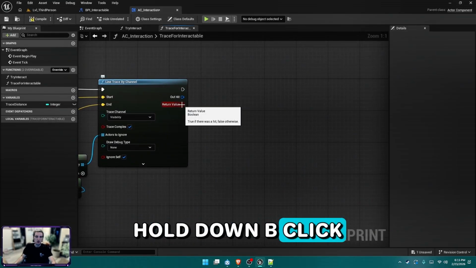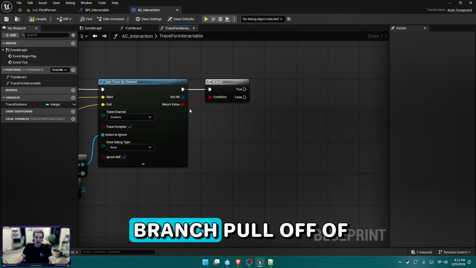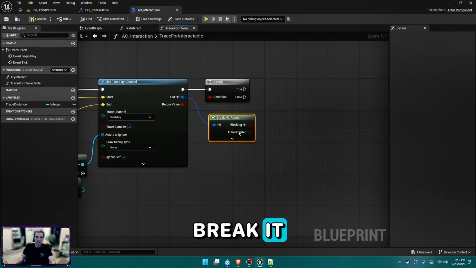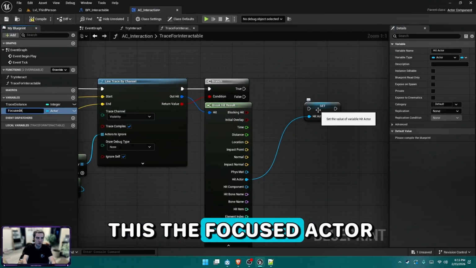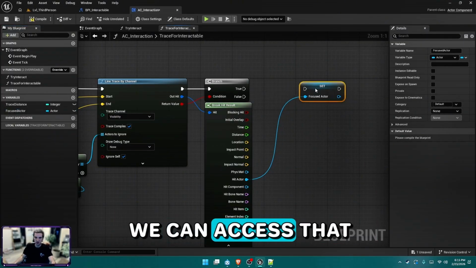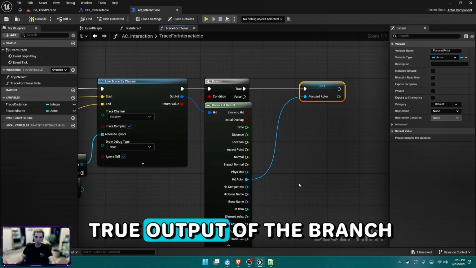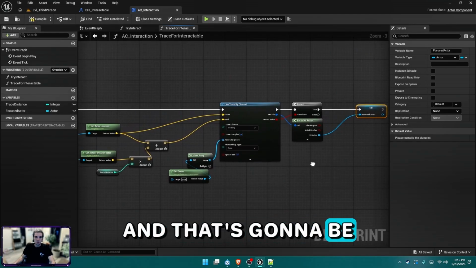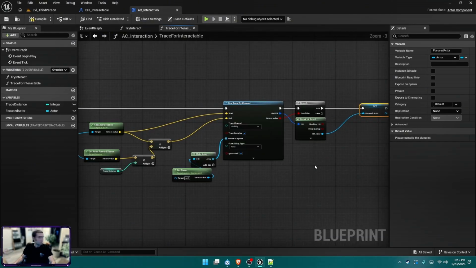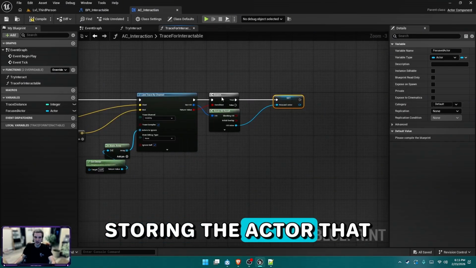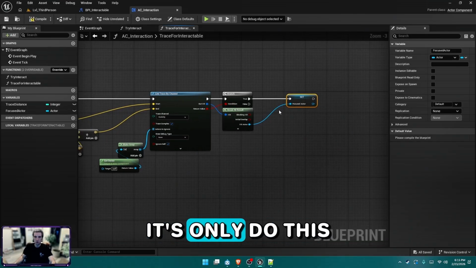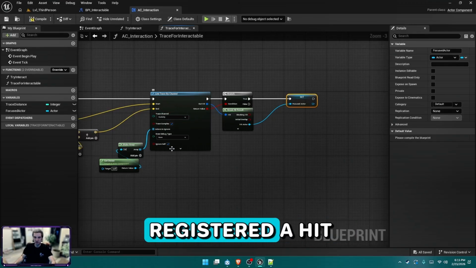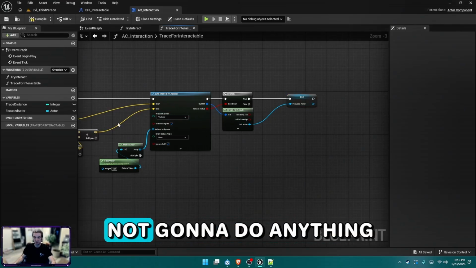Hold down B, click on the return value, that'll add you a branch. Pull off of the out hit, break it. We're going to get the hit actor, right click it, promote it to a variable, and we're going to call this the focused actor and store that so we can access that. Put it to the true output of the branch, and that's going to be our completed line trace for part 1. This is just your basic line trace down the center of the camera, storing the actor that we hit. If we do hit something, that's the purpose of the branch, is only do this if we have actually registered a hit. If we haven't, it's not going to do anything.